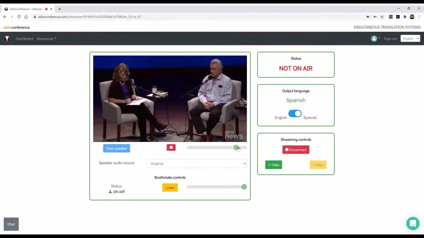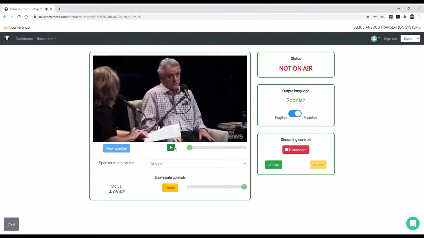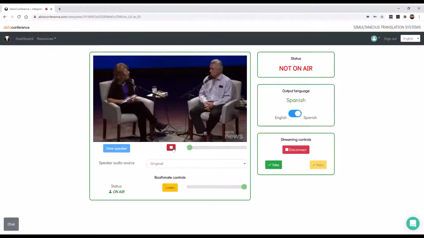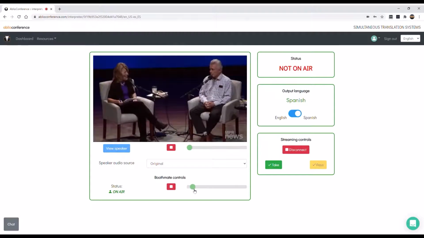Here we have the control of the original audio. This button will enable me to pause that broadcast completely. Probably not something the interpreter will use very often, but the feature is there. I can also listen to my boothmate while my boothmate is interpreting, and I can adjust the volume here.